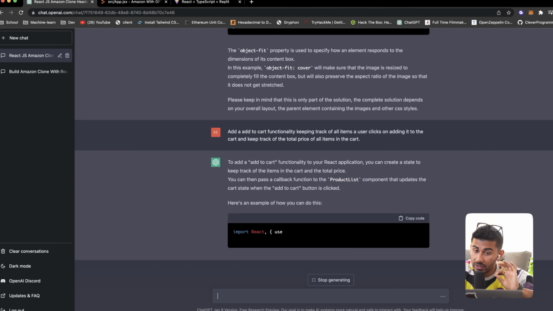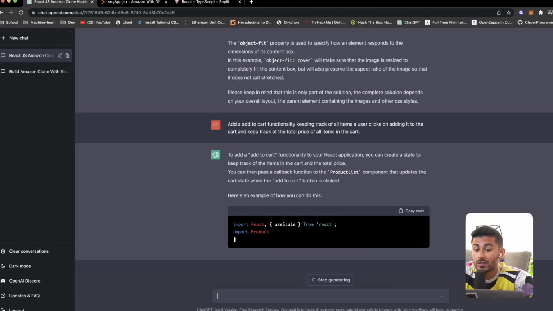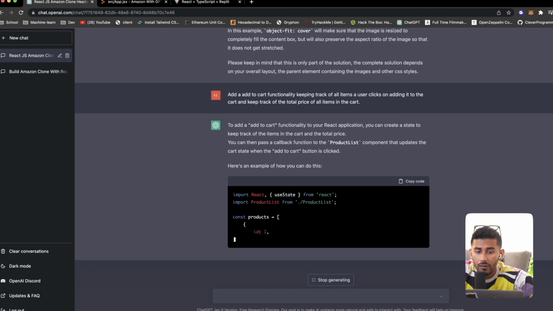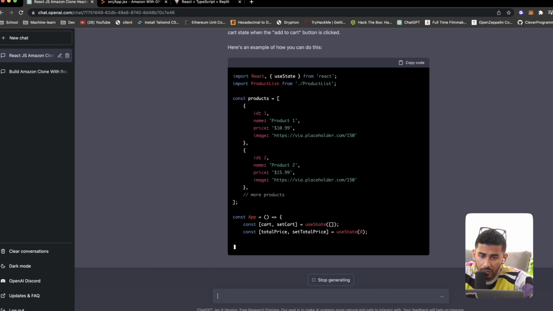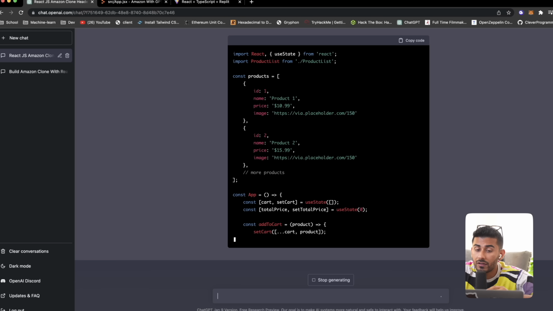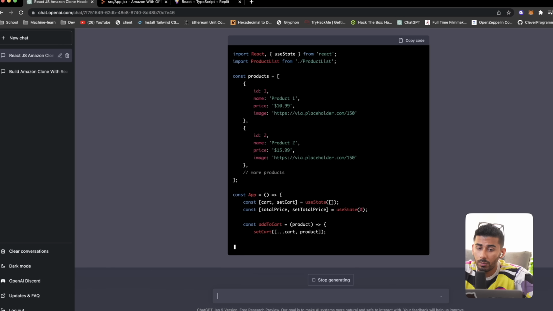So the explanation of what it should be doing is correct. Now let's look at the code. All right, so we got all our products. It's going to put all the dummy products in here that it had, and then it's going to create a state for cart, and it's also creating a state for the total price.